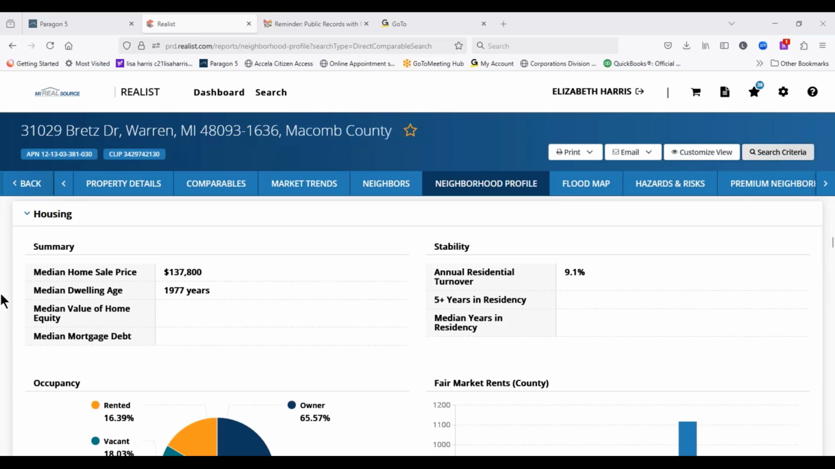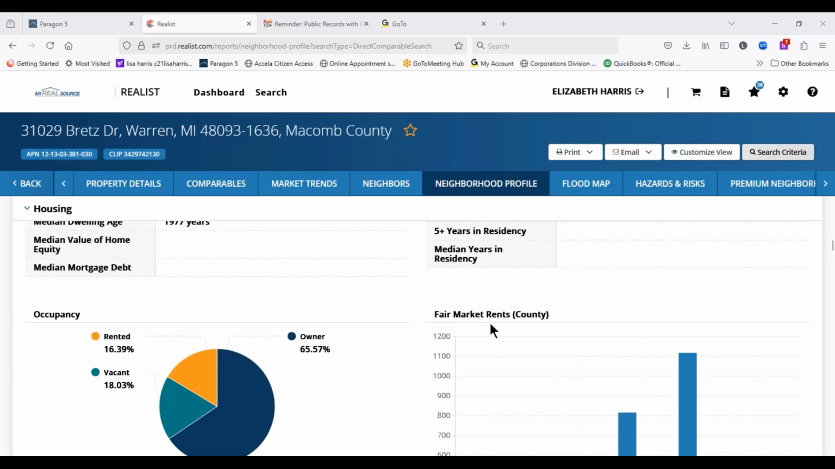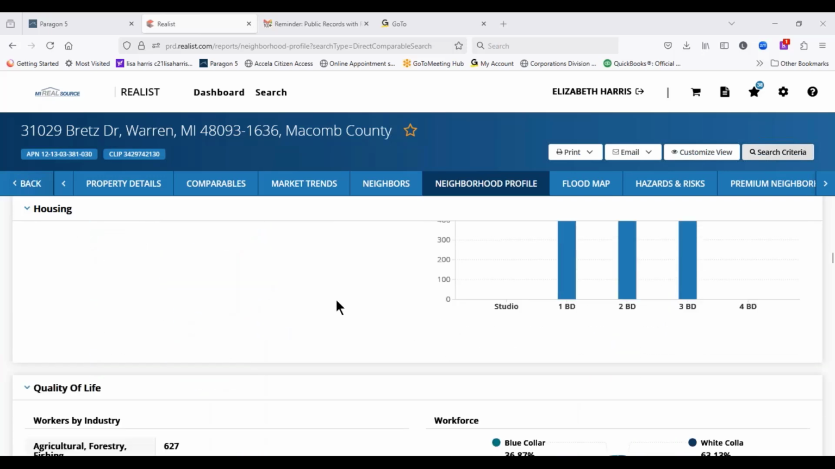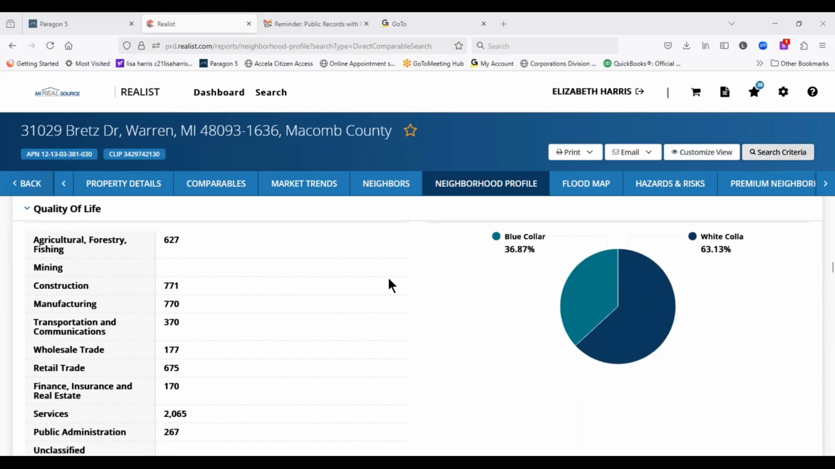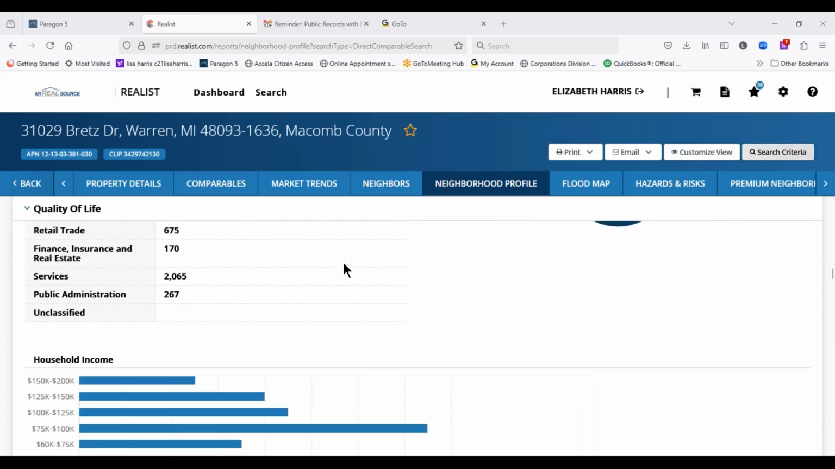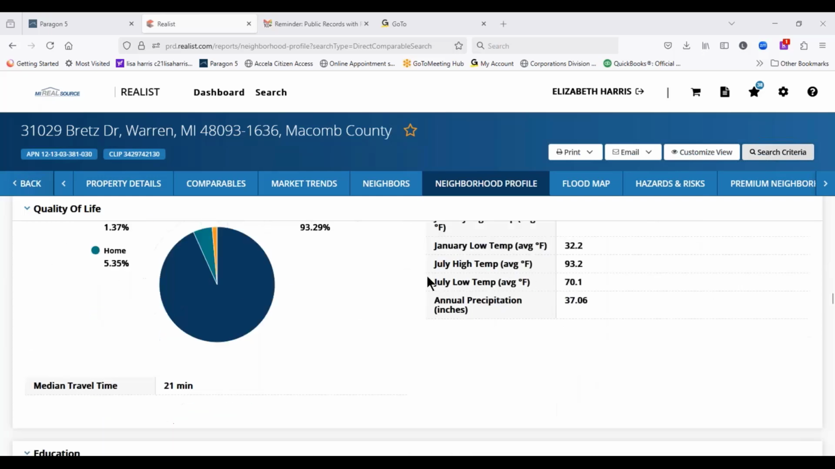Housing information, the median home sale price, the age. This is great. Occupancy, I love this. Tells you how many are rented, how many are vacant, how many are owner occupied, which I think is really good information. It gives you fair market rent in the county as well. I don't know about quality of life and workforce. I don't know if it matters how many are white collar or blue collar, but it gives you that information as well. I don't know if you really need to know the household income, but that's there.